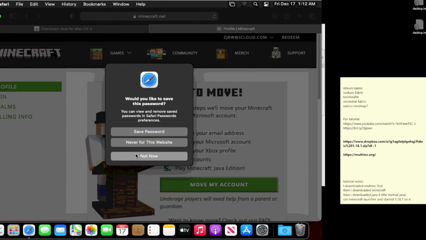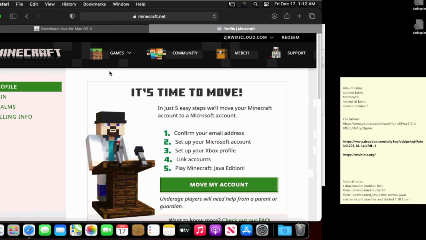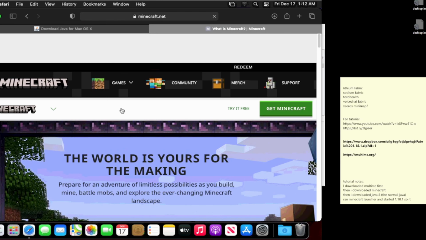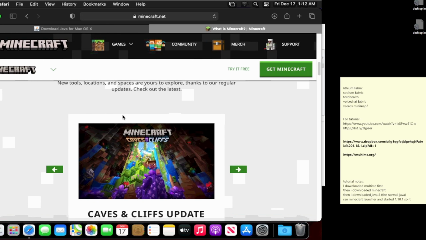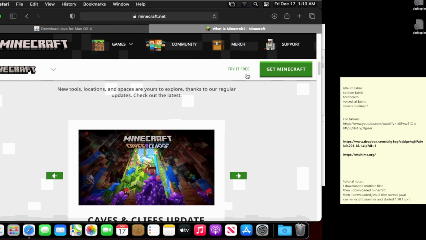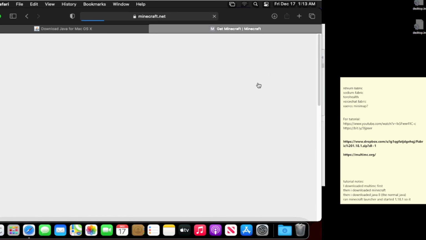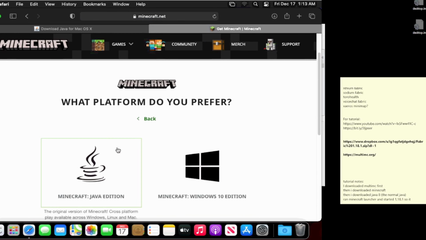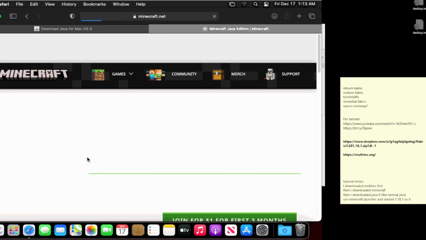I don't think we need to save our password for now, but I'm going to go to Minecraft. Obviously, we need to go and get Minecraft. Sorry, the cursor is a little slow. It's a limitation of me remote desktopping into my main PC because I'm currently on vacation, and then using a virtual machine inside of it.